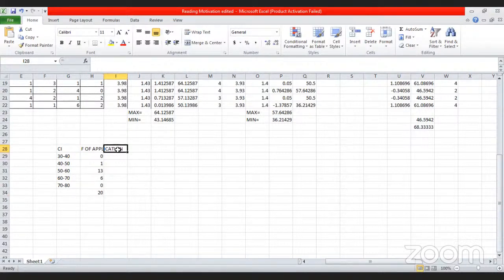Now we can calculate the percentage of frequency. That will help you to understand the percentage of the individuals that lies within the outstanding, very good, like that. What percentage of the individuals are there? So I will calculate the percentage of the frequency.